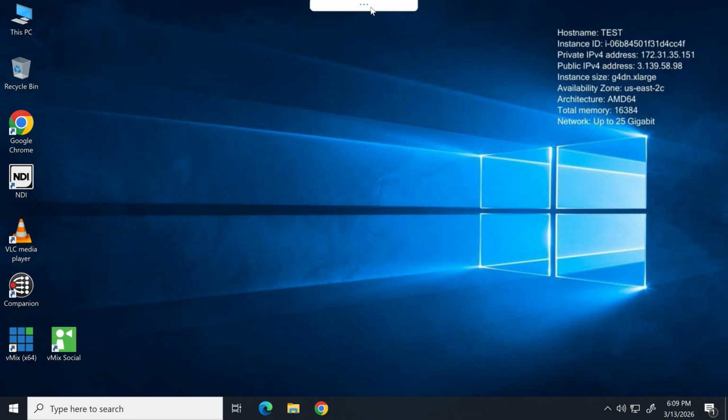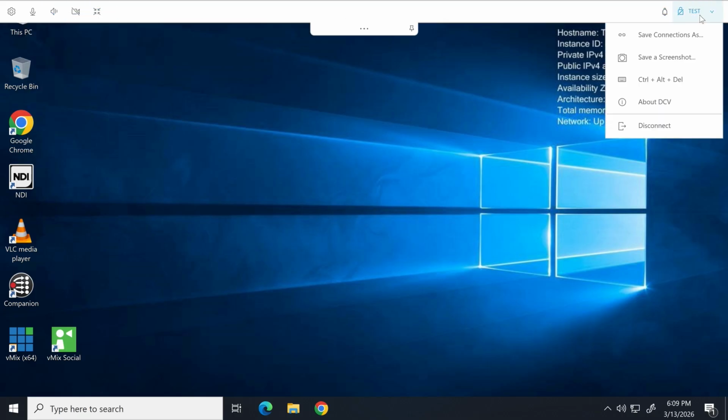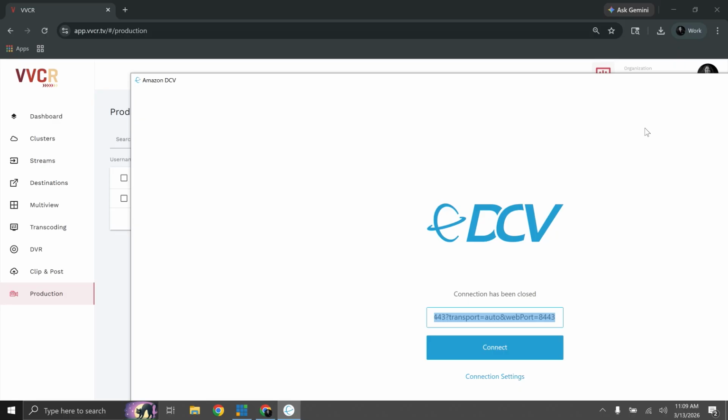Hover over the top of the screen or click on these three dots to get to the DCV client menu. You can find settings, microphone, speaker, camera, the full screen button, notifications, and then your menu. Here you can take screenshots, send the Control-Alt-Delete command, learn more about DCV, or save your settings, or this allows you to disconnect from DCV. So we are going to do that now.